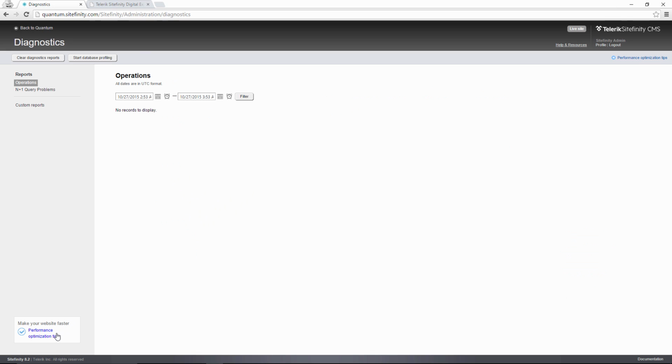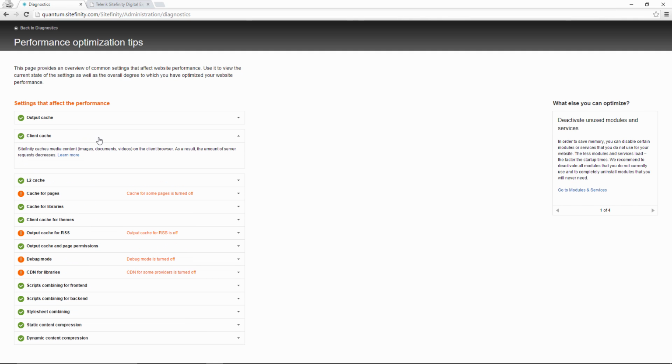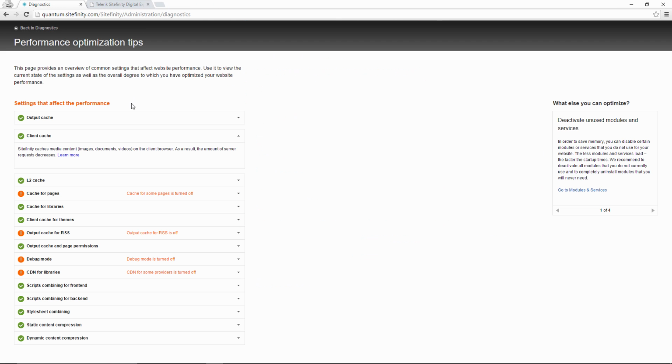Here on the bottom left corner, we have performance optimization tips, and here's our dashboard that gives you really nice green and orange indicators of whether something's configured appropriately or not. For example, you can see whether the client cache has been configured, and if you are not familiar with client caching, you can just click on the link to learn more, and this will take you straight to the Sitefinity documentation topic that explains what client caching is and how you can benefit from it.